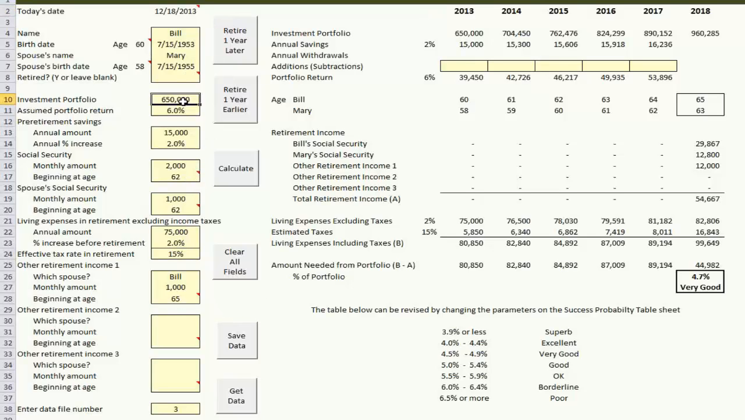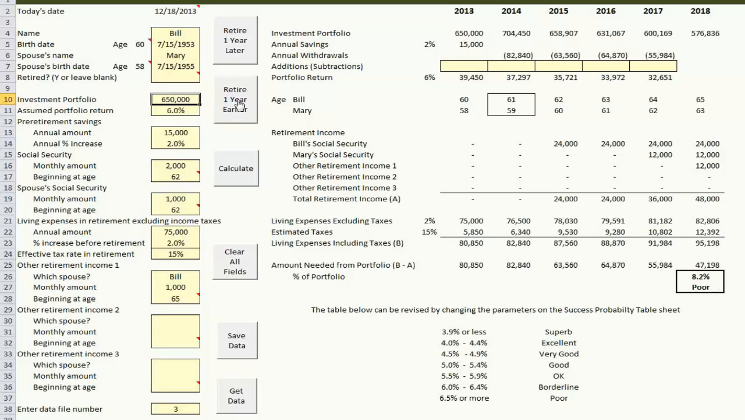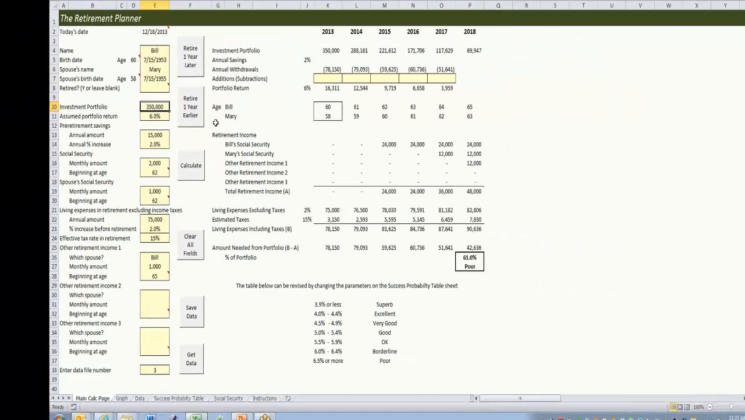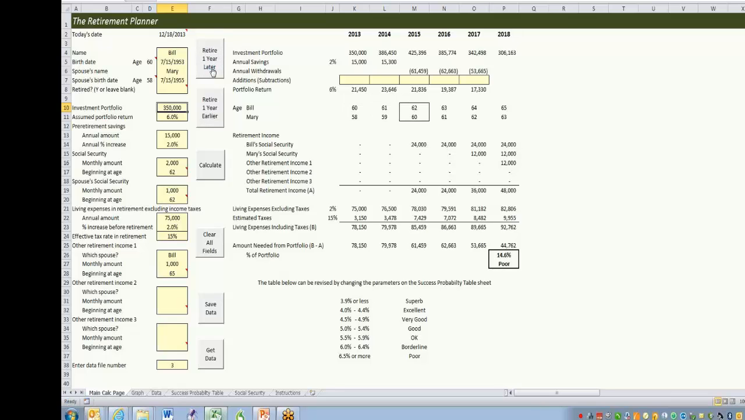Now the last case study is, let's say they have $350,000. Well, before we do that, let's back up the spreadsheet to assuming they retire today. And now let's say $350,000. And they keep on retiring. It's not going to quite get them there. Even this isn't going to get them there.